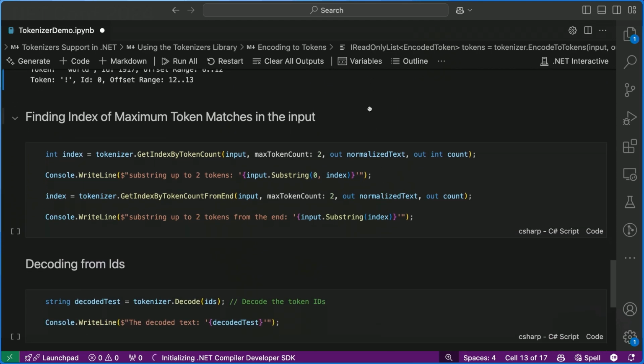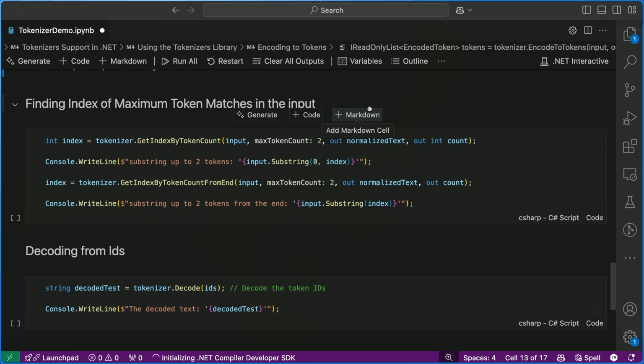The other operation you can do using the tokenizer is, if you don't need to generate tokens at all, but you want to know where in the input text you can generate up to a max count. So we have this API, the method is called getIndexByTokenCount, which can count up to some maximum and stop there, and it will return the index inside the input text where it stopped. So you can know exactly that up to here, it's matching this max token count.